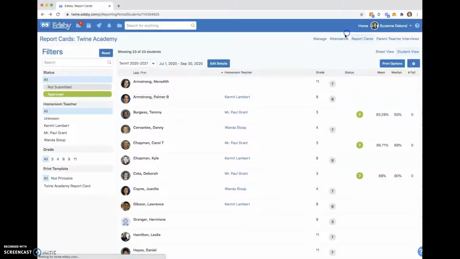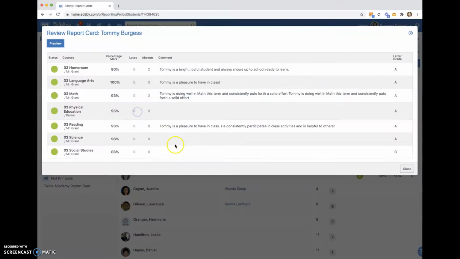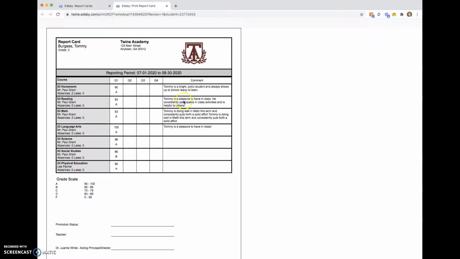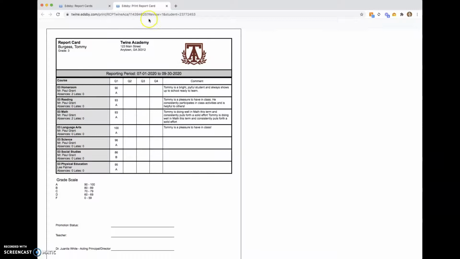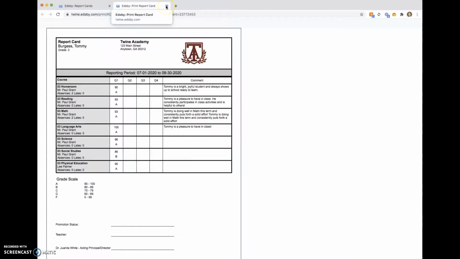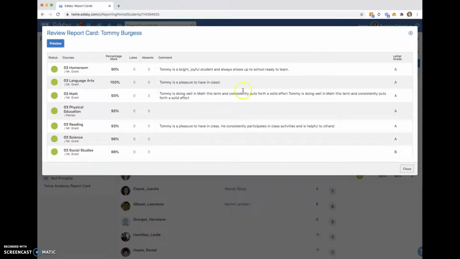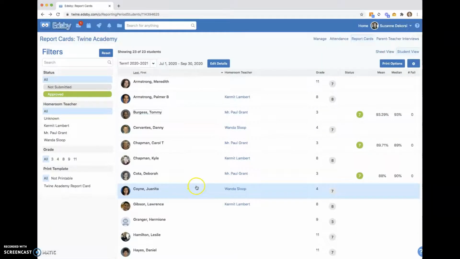Over here for Tommy, if I click on his name, I can see exactly what's been handed in. Now what this will look like on screen is a little bit different. And so if I go to the preview, this is actually the print version of that same card. So I can see how Edsby rolls all that together. But I don't really want to have to do this on a student-by-student basis. I would print all of our report cards together if I can.